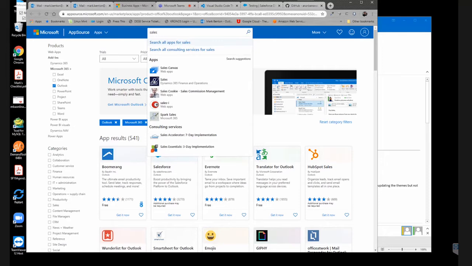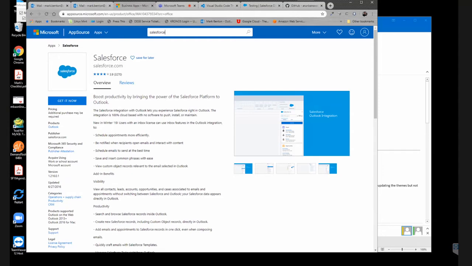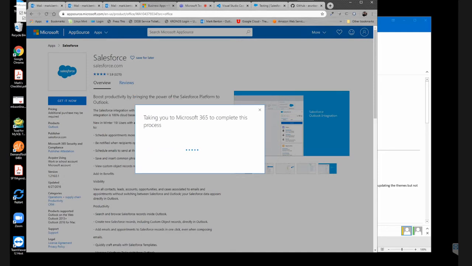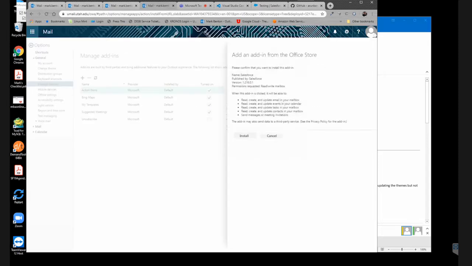On this new page, search Salesforce, all one word. Click the Salesforce option. When you see this page, click the Get It Now option. You will be prompted to agree to the terms and conditions. Click Continue. Once verified, you will be routed back to the Add-ins page. Click Install.